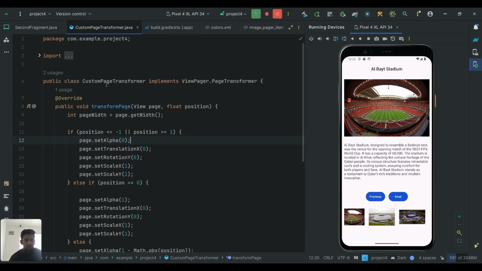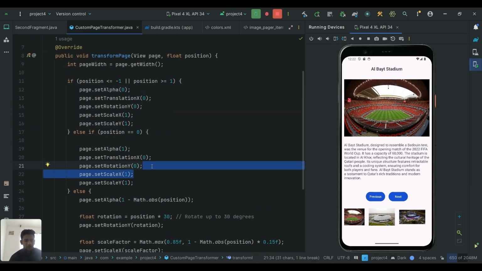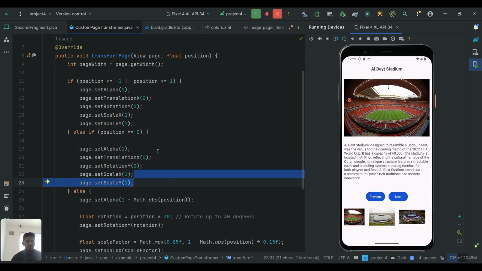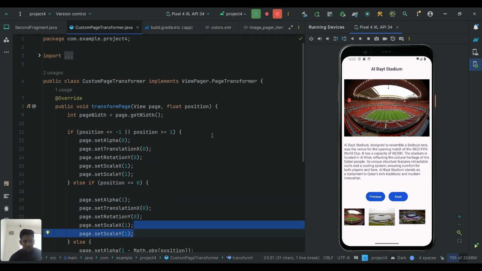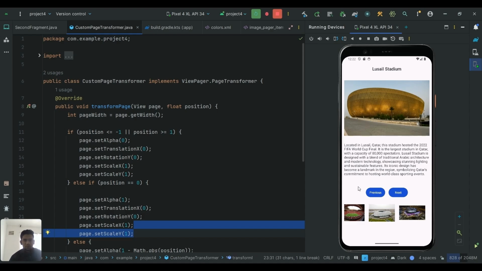In this page, we have written all the animation part for the x-axis and for the y-axis. All this animation is the above and beyond part, which I have noted to implement in my application. That's it, the application 4. Let's jump into project 5.